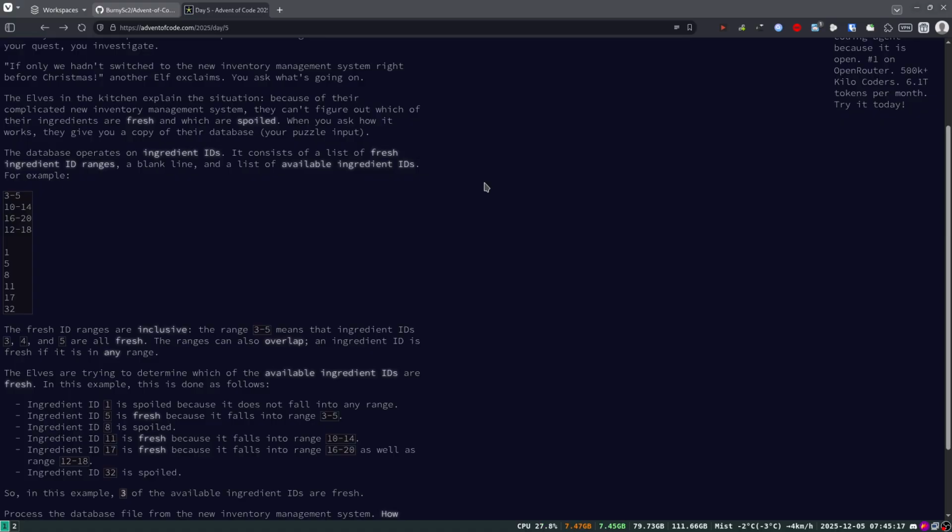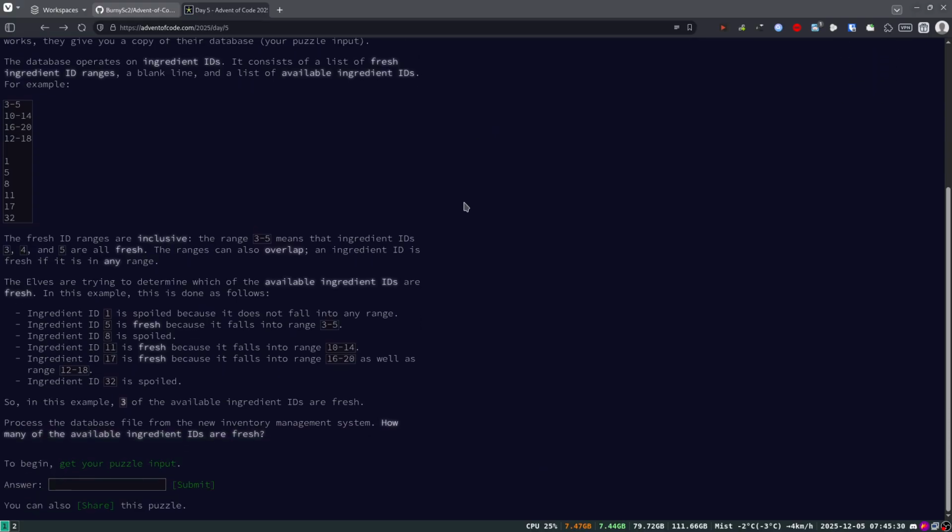The database operates on ingredient IDs. It consists of a list of fresh ingredient ID ranges, blank line, and a list of available ingredient IDs. For example, fresh ID ranges are inclusive. The range 3 to 5 means that the ingredient IDs 3, 4, and 5 are all fresh. The ranges can also overlap. An ingredient ID is fresh if it is in any range. The elves are trying to determine which of the available ingredient IDs are fresh. In this example, this is done as follows.